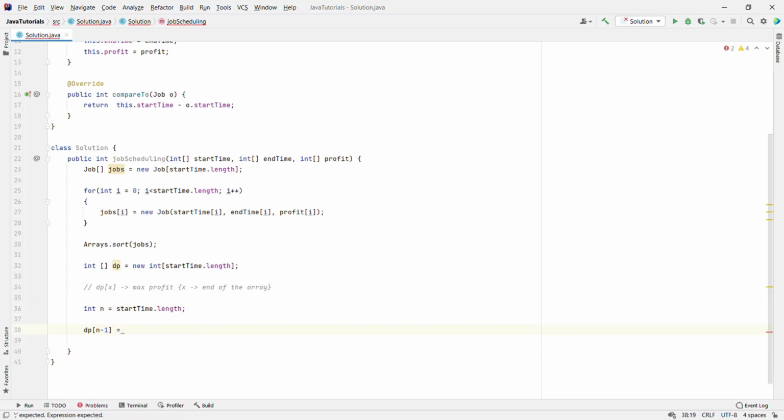Now you could always choose the last element, because there would be nothing else when I consider only one job. So dp of n minus 1 would be the max profit I could get by considering all the elements from n minus 1 to n minus 1. So there would be only one job to consider, and I would always choose it. Why won't I choose it? So that would be just jobs of n minus 1 dot profit.